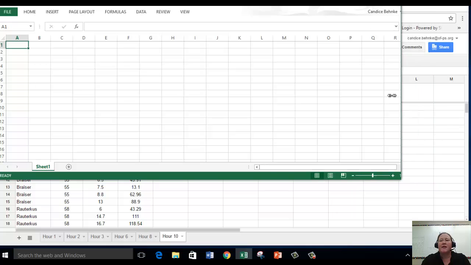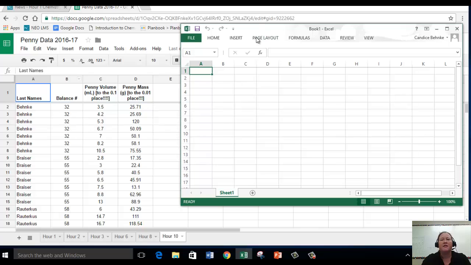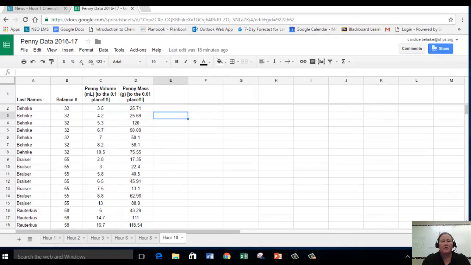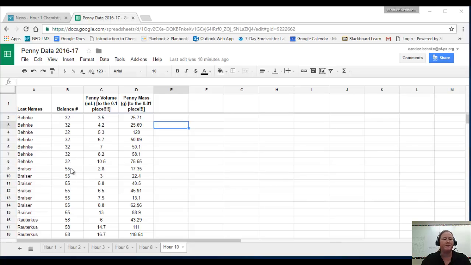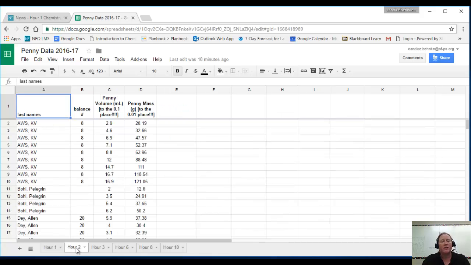You're then going to open up a blank workbook. What you may want to do at that time is just resize it and move it off to the side like that. Okay. Now click back into your penny density data. Again, this is for each of the hours. And we're going to go to your hour. So if you're in hour 1, click on the hour 1 tab. If you're in hour 2, so on and so forth.